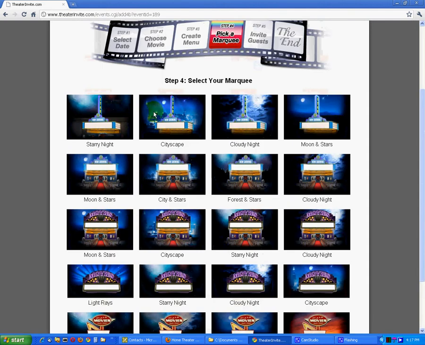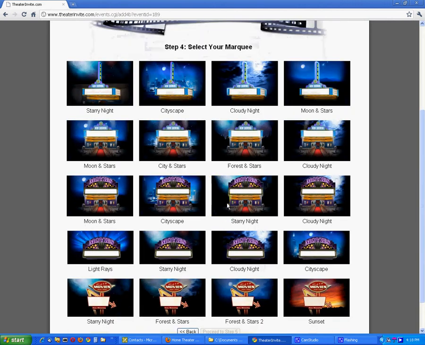You'll see that each row of marquees has the same marquee. They just have different backgrounds. So for example, this one has a background of moon and stars. This one has a background of city and stars, forest and stars, and this one's a cloudy night. So why don't we choose the cityscape one?